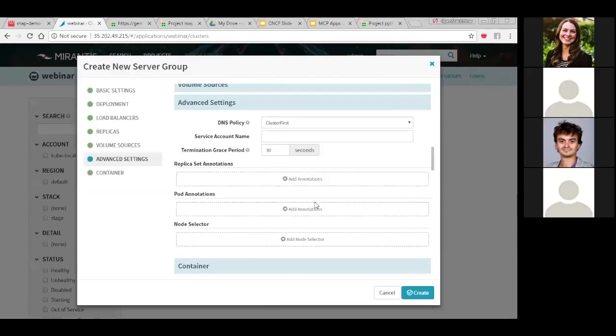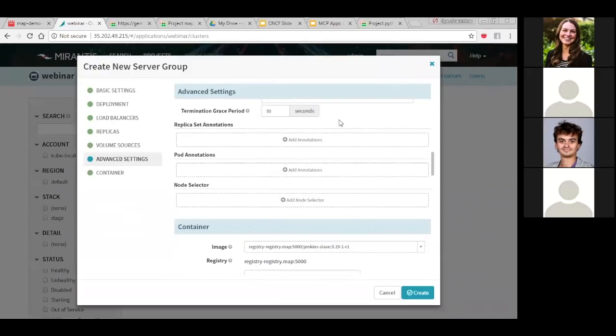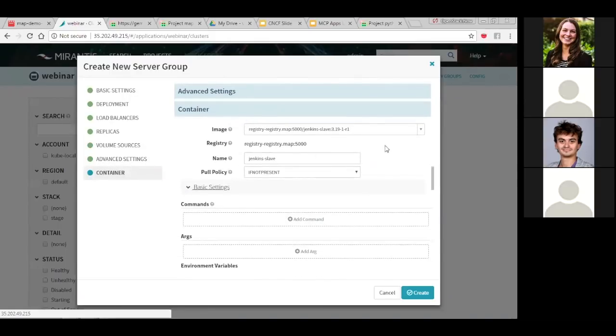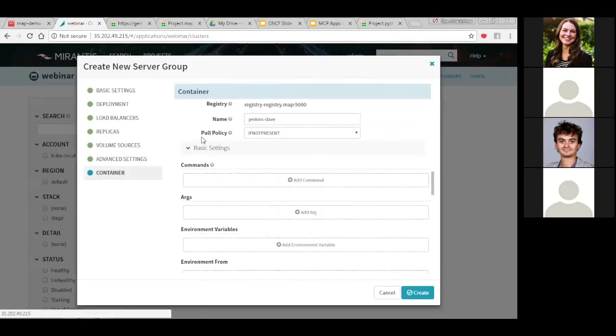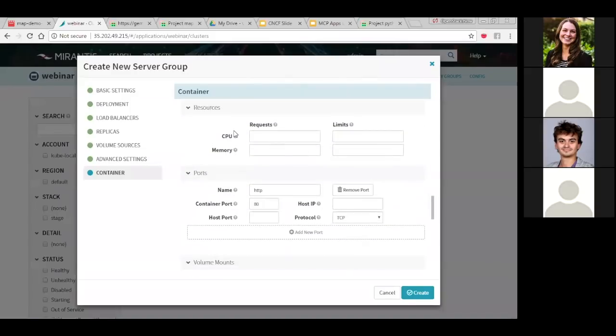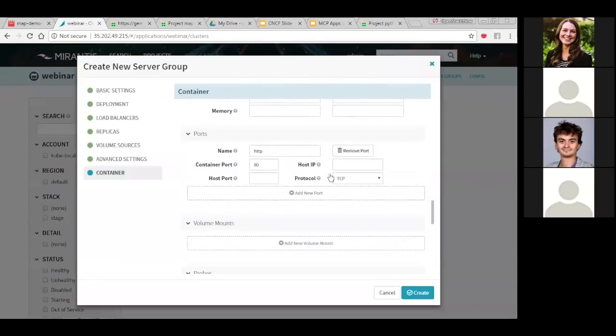So you can see that all of these options are available to you. In the container itself, we've got the image, we've got the name for the container. We can change that if we want. Basic settings, arguments, environment variables, all of these things are familiar to you from your deployment YAML. You can set resource limits and requests. Again, these are all things that should be familiar to you as Kubernetes concepts.